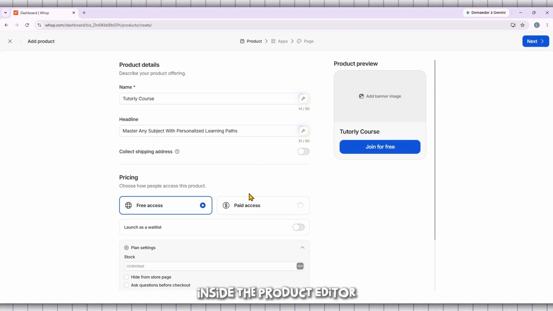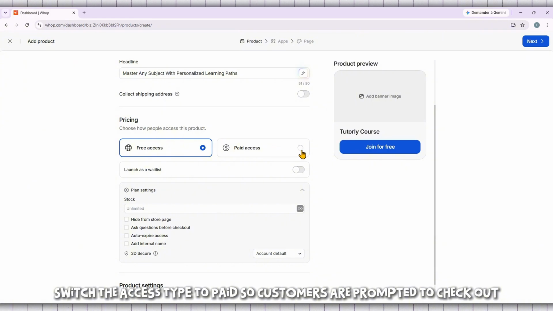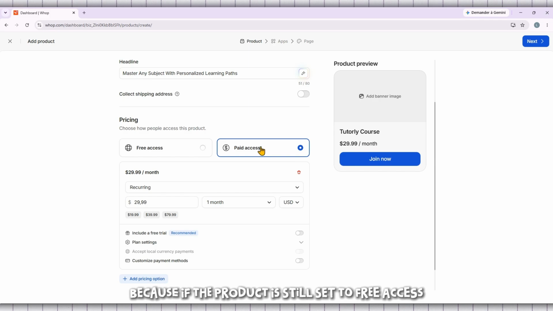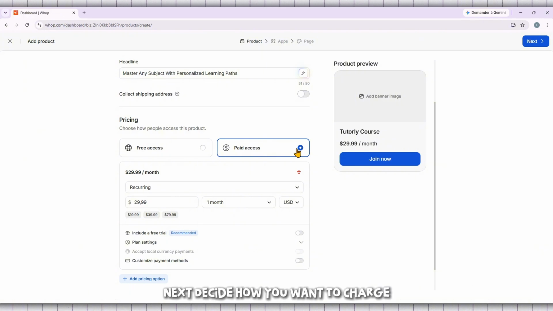Inside the product editor, locate the pricing area. Switch the access type to paid so customers are prompted to check out. This step is important because if the product is still set to free access, customers may be able to enter without completing payment first. Next, decide how you want to charge.